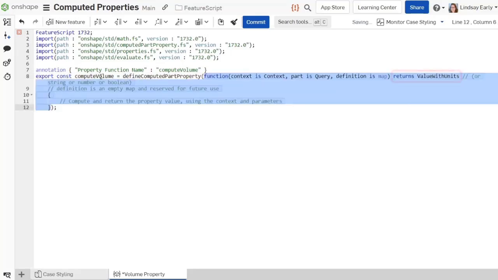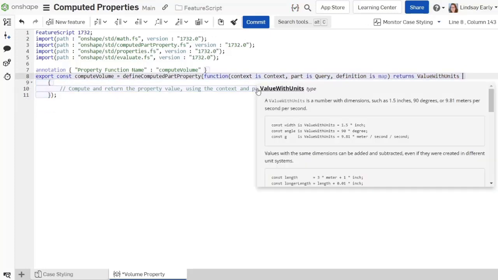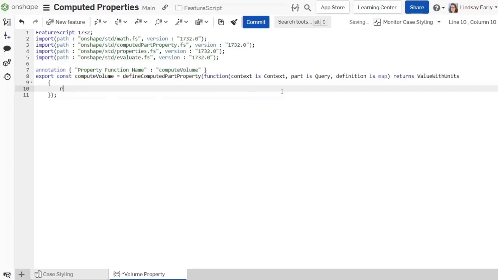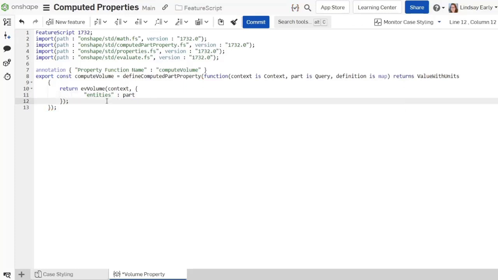Property functions can return a string, number, boolean, or value with units. For this example, we are going to calculate volume, which is a value with units. To calculate volume, use the EVVolume function in the body. Commit to save the changes.